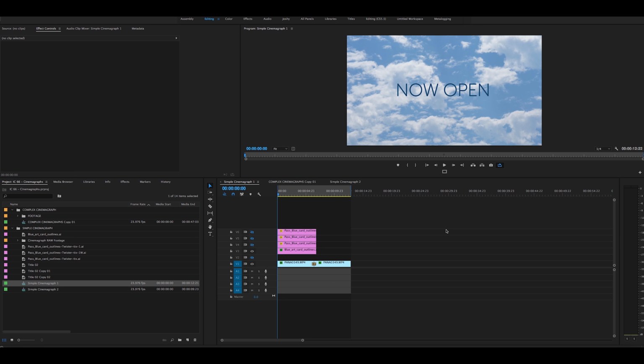All right, so like I mentioned earlier, one of the things with cinemagraphs is there are simple and complex versions of it. Some of these are GH5, some of these are RED. We mix the footage together. It doesn't really matter. The point is the process in which you can approach a cinemagraph.